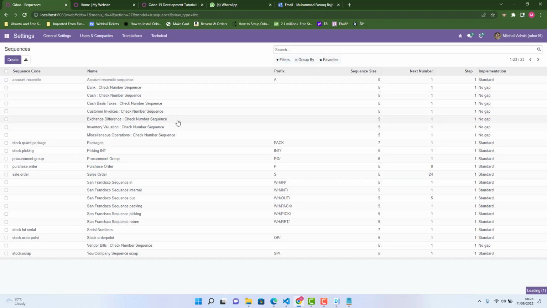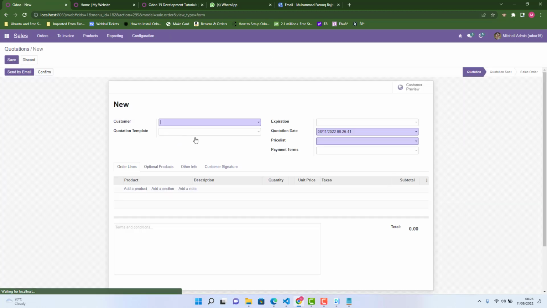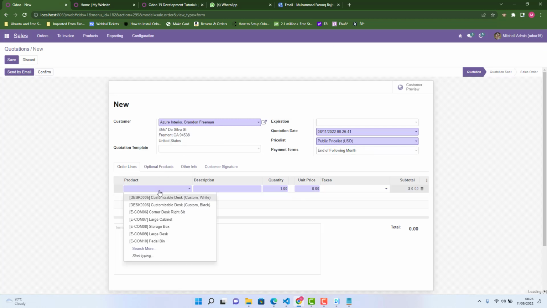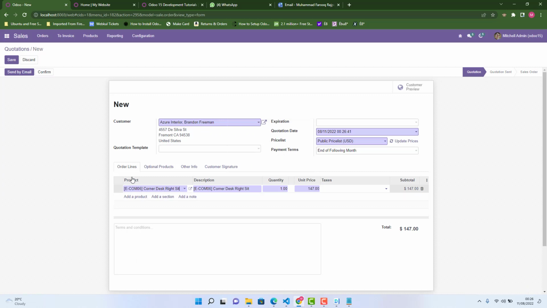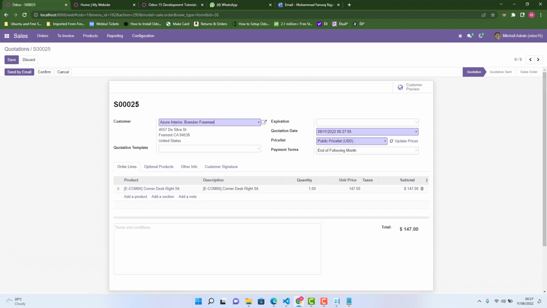If you go in sales orders, and I create a new sale order, choose a new customer, any product, and we save it. Once we save, you see it's coming with S and the 5 padding, as I told you, and this is the number 24. Let's duplicate this, so it's 25 now.